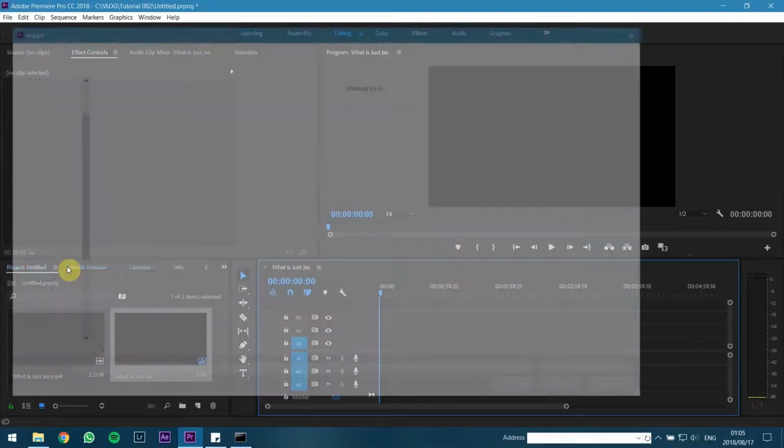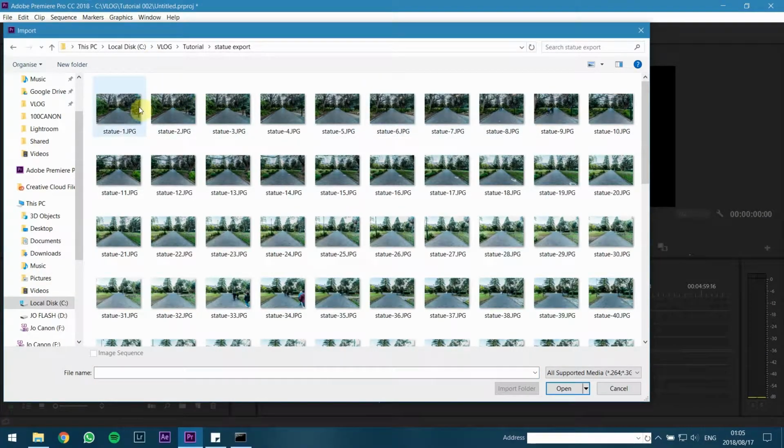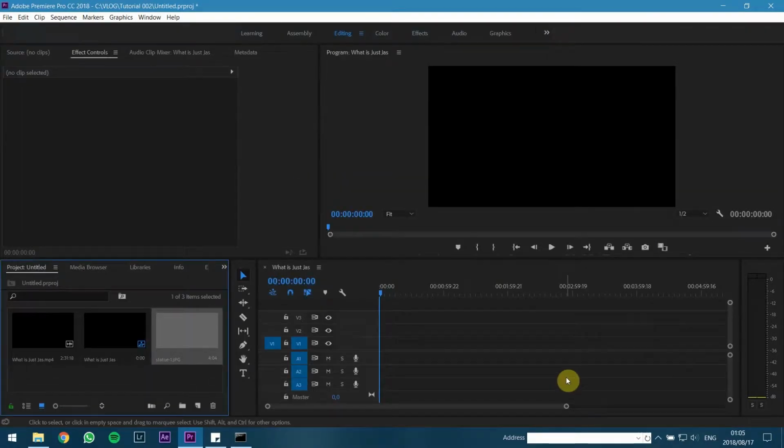So then you're going to press Ctrl-I or File Import and import all your pictures. But all you need to do is select your first image, and then there's a little box at the bottom called Image Sequence. Press Open. That's going to add a clip for you, and Premiere's already made a video for you. After you do that, you just drag that little clip into your timeline, and that's your hyperlapse done.